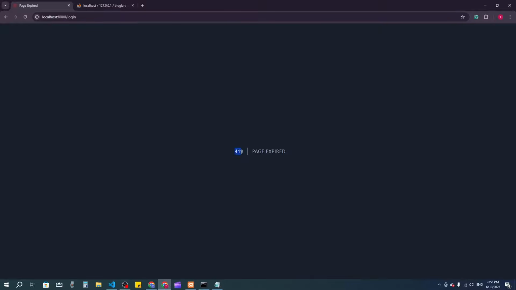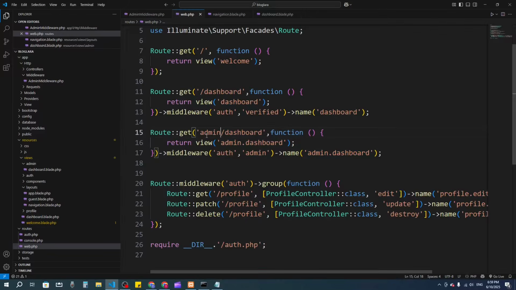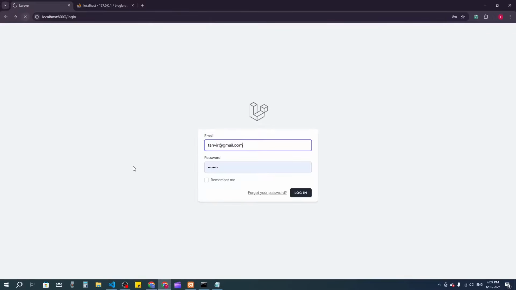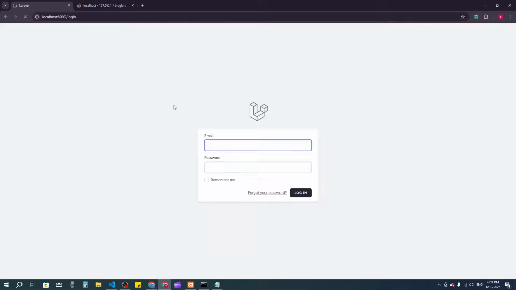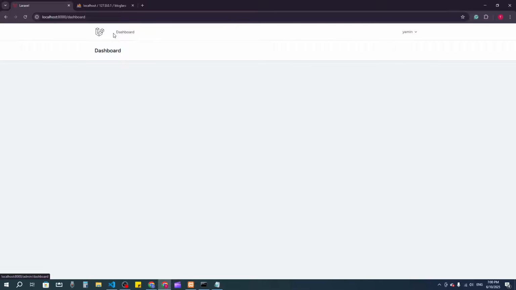All right, it's showing page expired. I will change the URL from here, admin dashboard. Now let's check, refresh. Still we have the same problem. Dashboard. Okay, now currently it's working perfectly. So log out, log in. Now let's say I want to log in as admin. So log in, and it's still showing me a dashboard. It should show here admin dashboard, right?